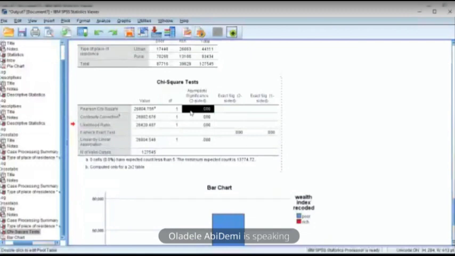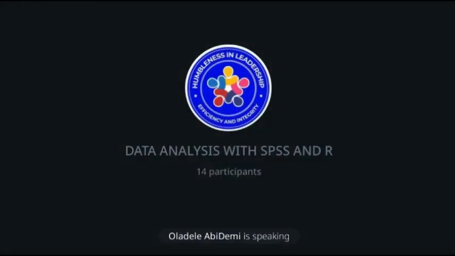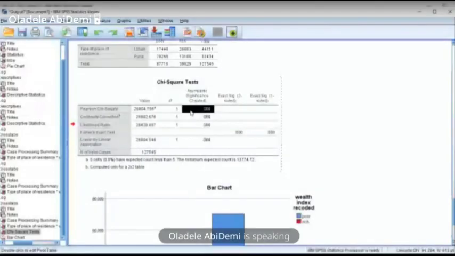And rejecting the null hypothesis implies that there is significant relationship between the two variables. And having this, it means that your wealth index determines where you are going to base. It actually determines where you will live. If you are poor, there is high chances that you are going to be in the rural areas. And if you are rich, there is high chances that you are going to be in the urban areas. That is the chi-square test of independence.